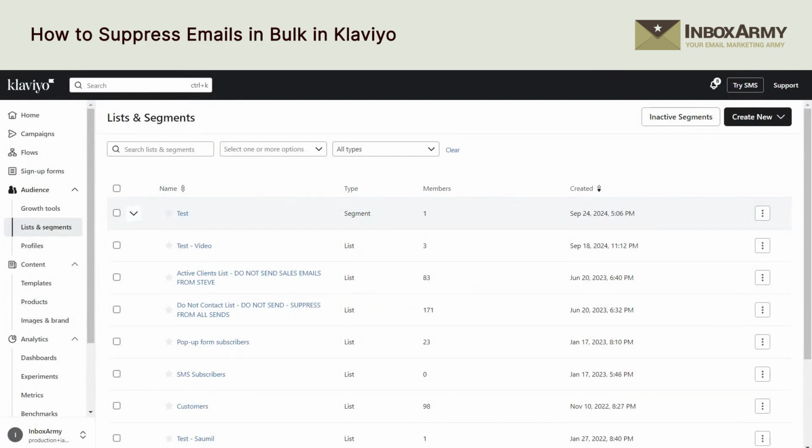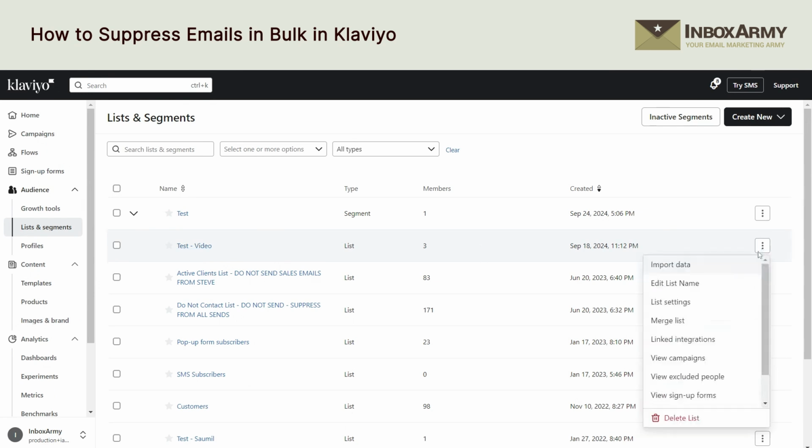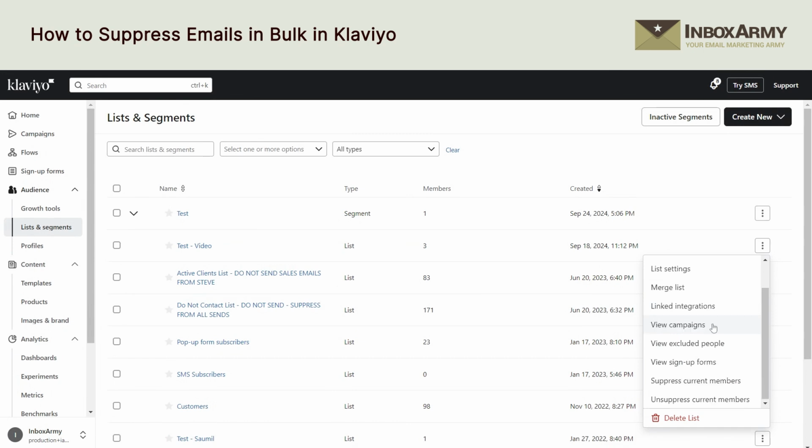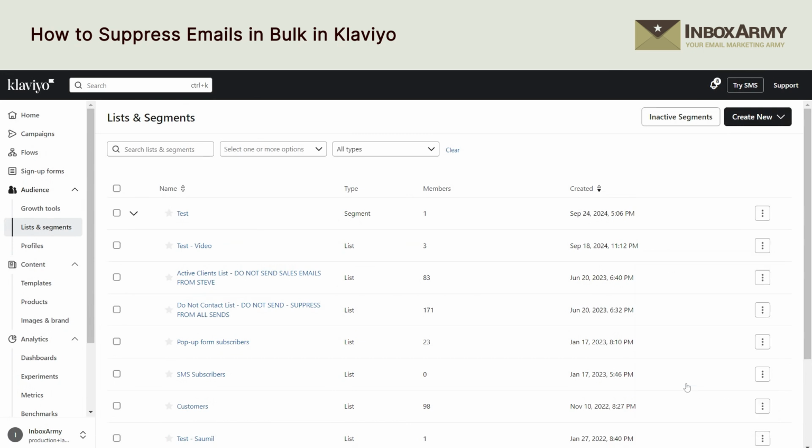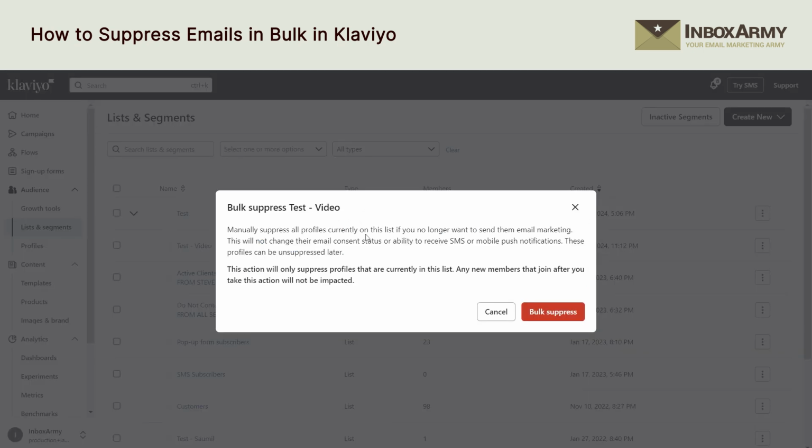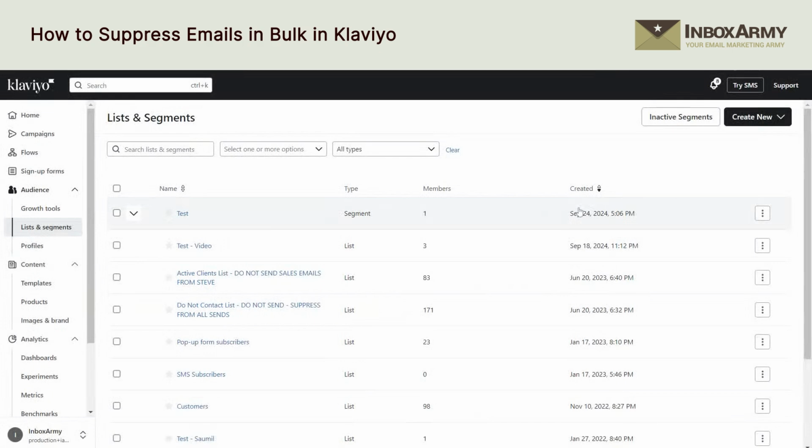You can follow the same process for the list as well. So I had created this test list to show you guys how the bulk suppress works with the list. So simply go to the right hand side on the action button, scroll a bit, click on suppress current members, and the confirmation pop-up opens up. Just simply click on the bulk suppress button here, and once you do that, all the email addresses within that particular list would be bulk suppressed.